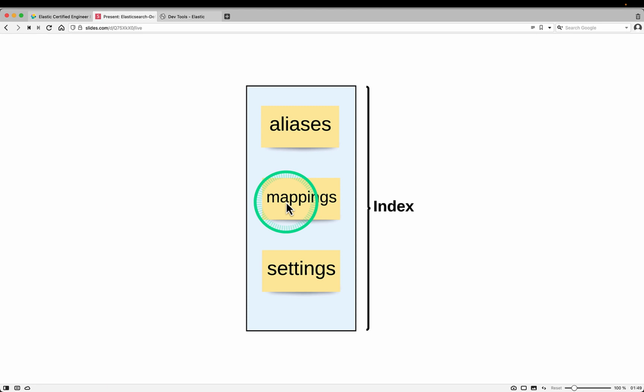Next is mappings. Mappings is like a schema. When you create a table, you have column names and column types. This is the mappings, the same as a schema. And third is settings. Every time you define an index, you can give settings specific to that index.